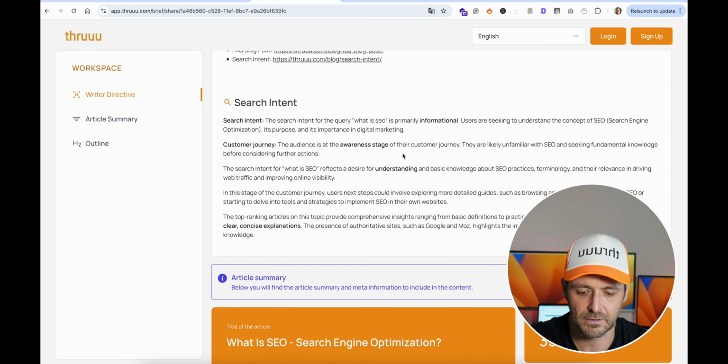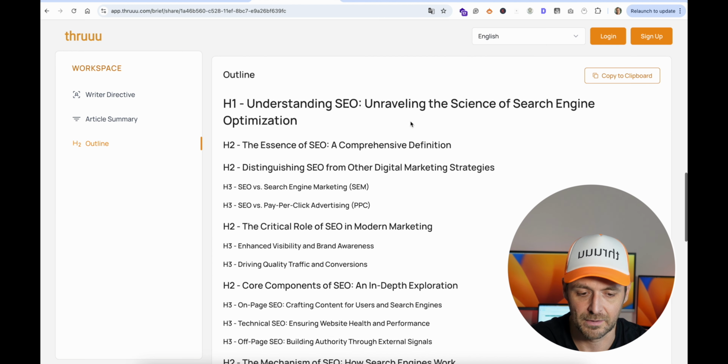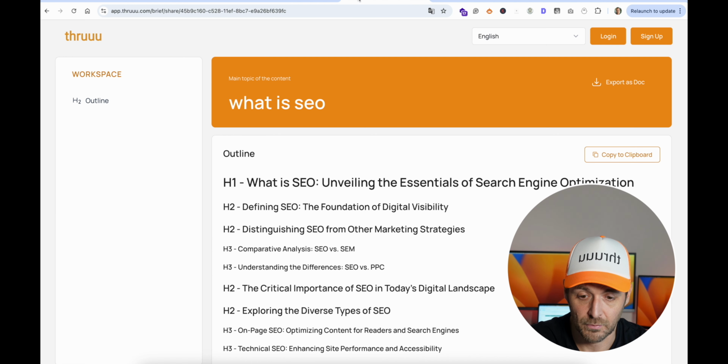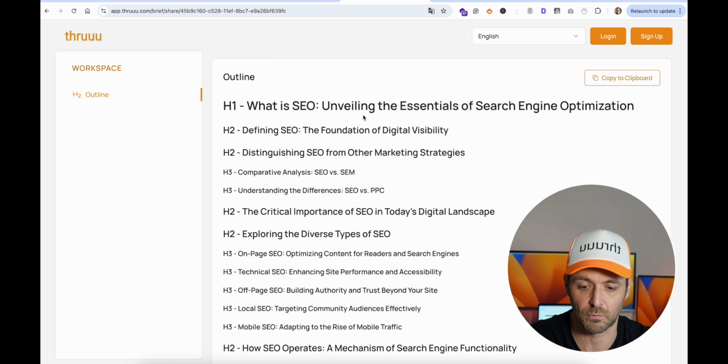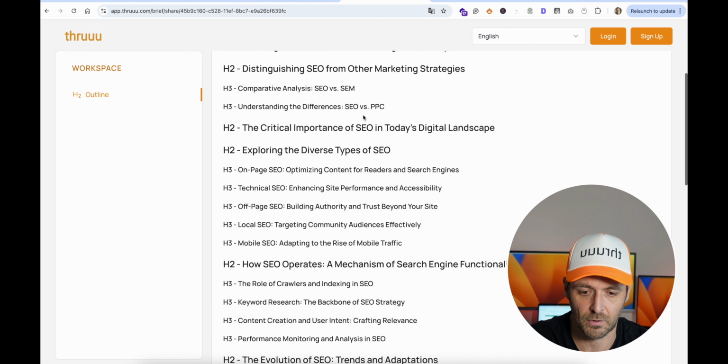Then you have the search intent. Here you have some meta information like the title, the description, the slug, the suggested word count, and finally the outline, including the heading structure. I can show you another template. Here is even simpler. Basically, you just have the outline. So you can share that with your writer, just an outline, and here you go. You can start creating the content.